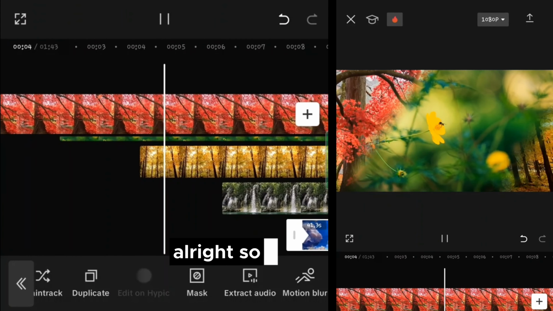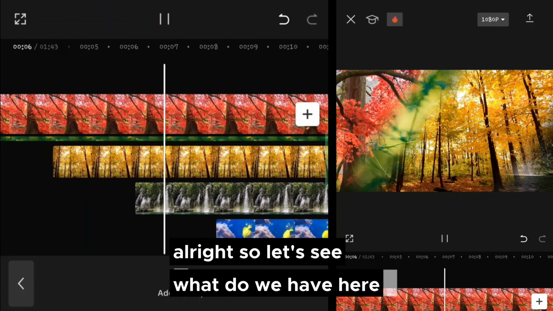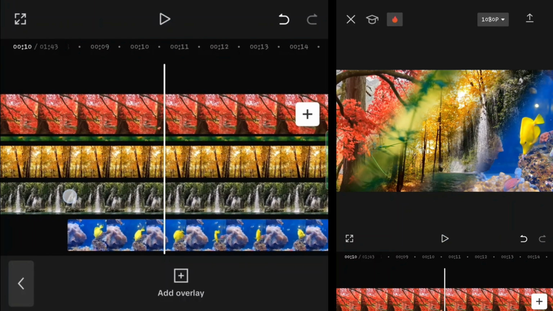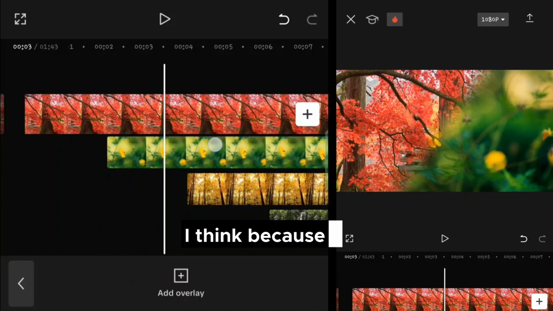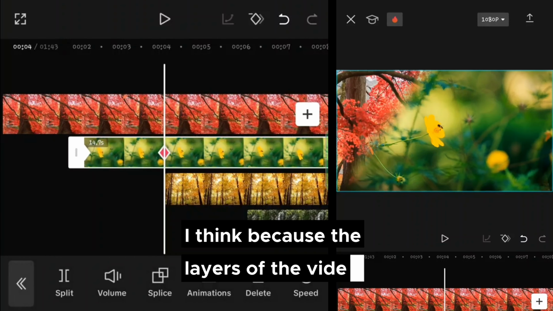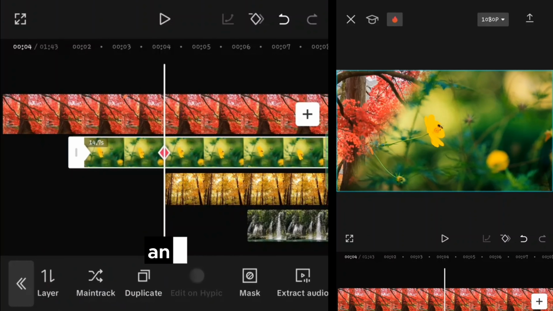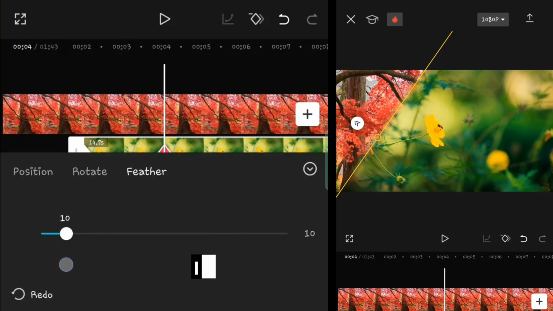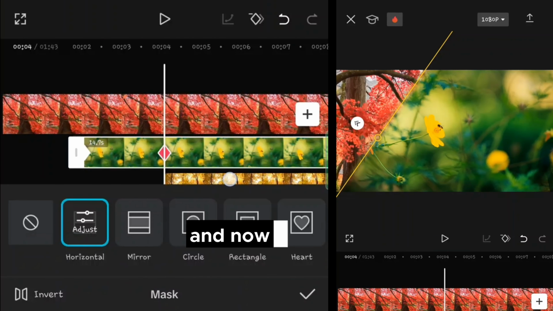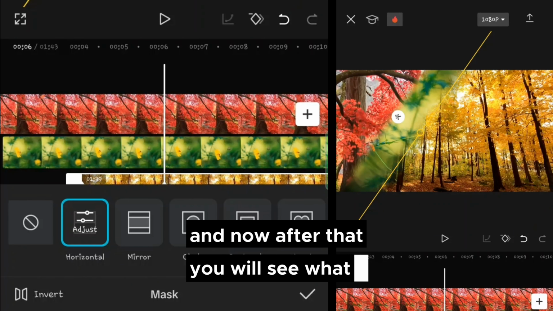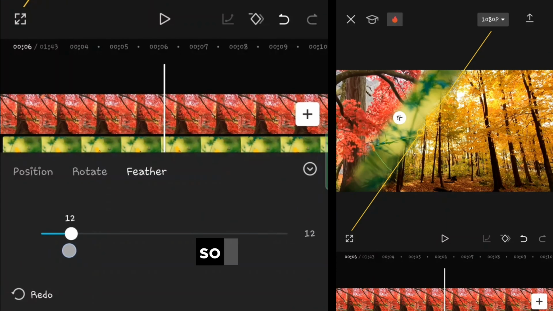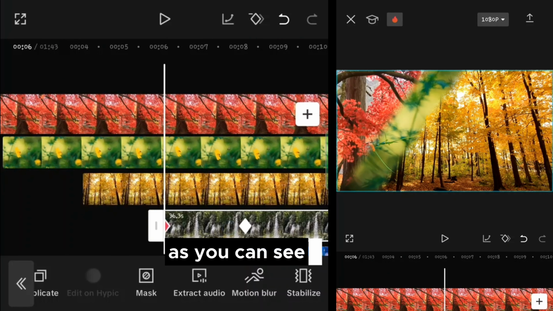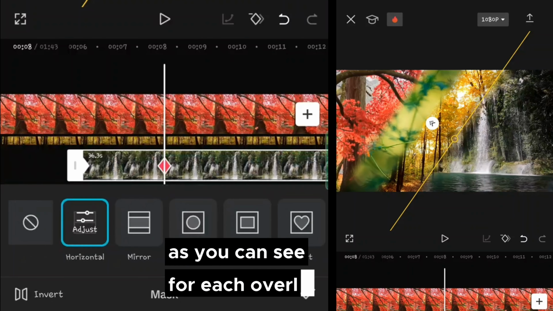All right, so let's see what do we have here. It's not good, I think, because the layers of the videos are so thin, and I want to change the feather from 20. I decrease it to 10, and now after that we will see what will happen. So I change the feather to 10, as you can see, for each overlaid video.